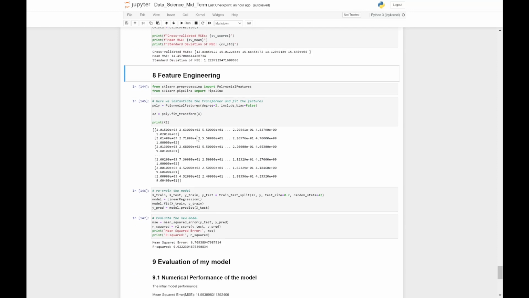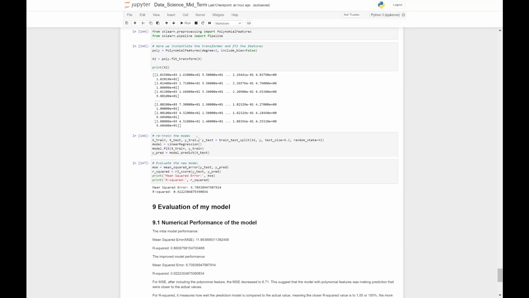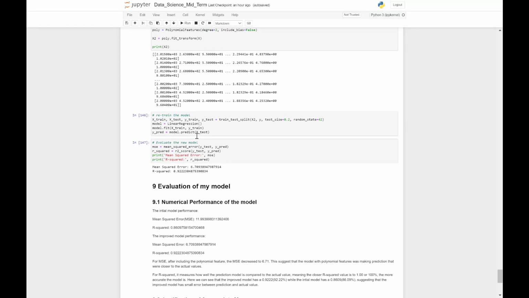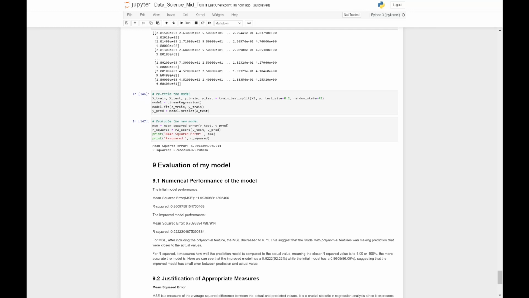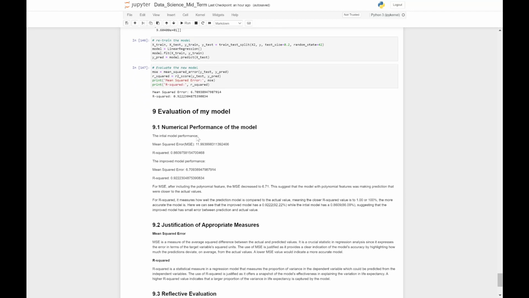After this, I moved on to feature engineering, and I used polynomial features to fit the features. After applying polynomial features, I retrained my model and evaluated the new model. I found that the new model actually has a lower mean square error and a higher R square value, which means that the new model is better than the initial model.